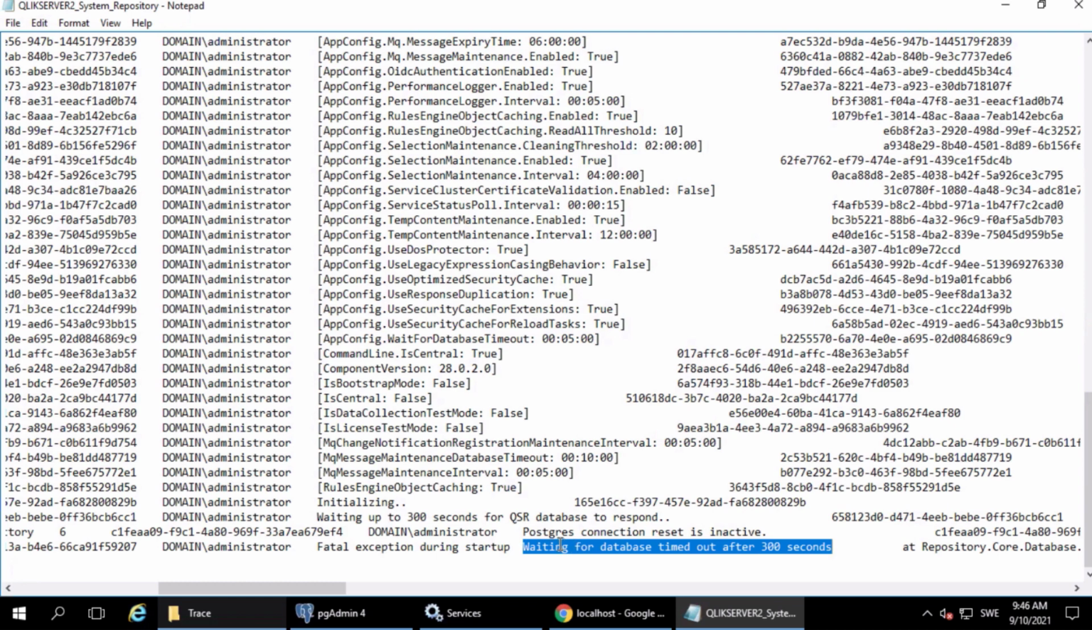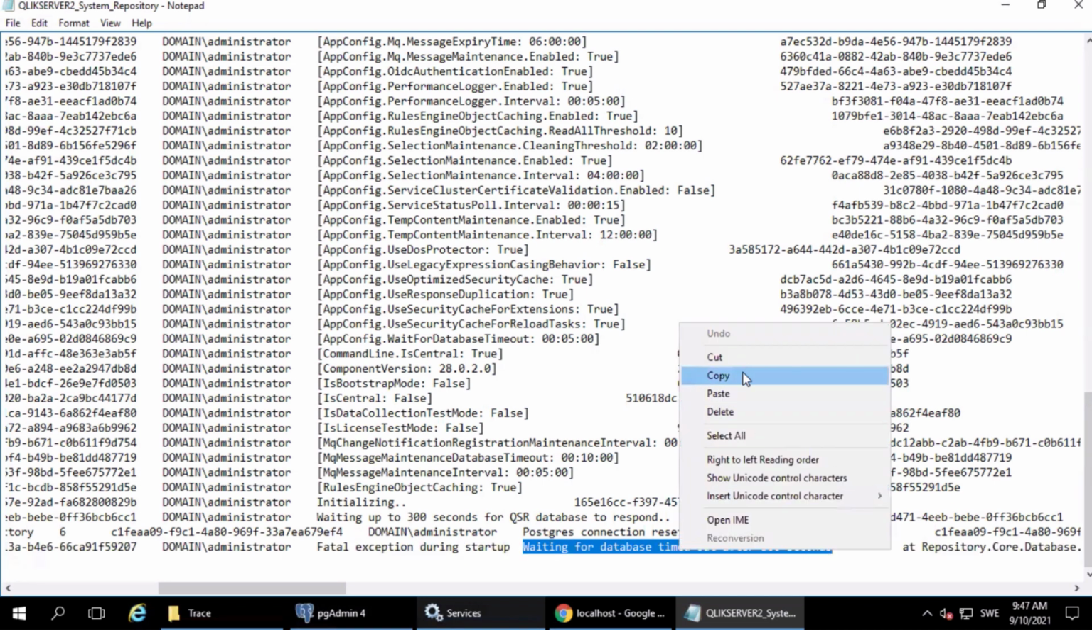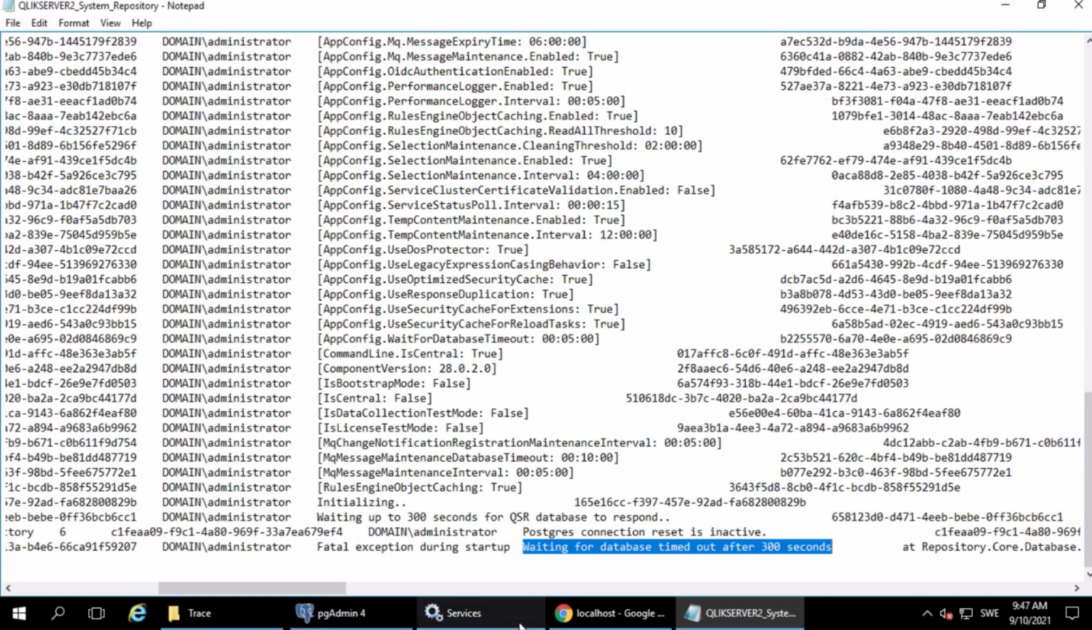So we can assume that this service is not able to actually connect to the QSR database, and that's most likely the root cause of my issue. So once again, this is just a troubleshooting approach. You may have different error messages in there. The idea is just to take this error message, search for it in our knowledge base, and find some potential root causes and solutions.